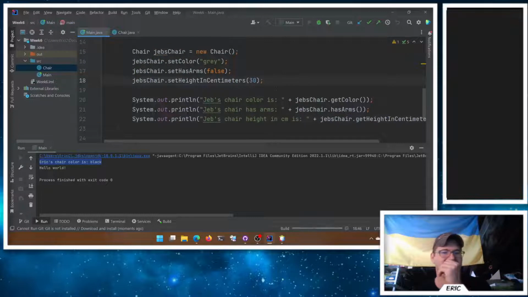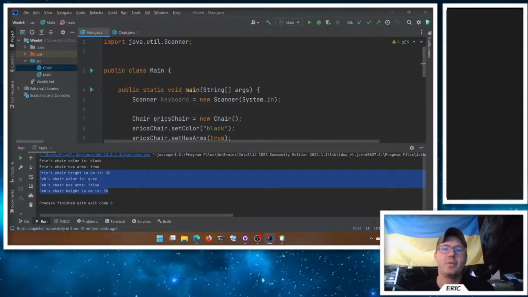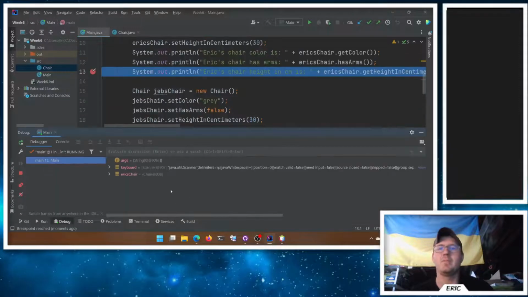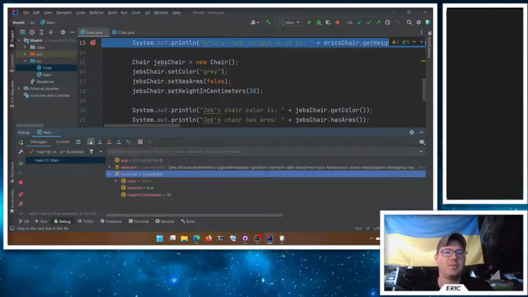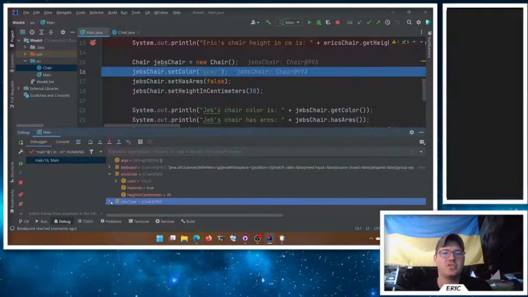So I can run it, and I should now have an Eric's chair with my details and Jeb's chair with details. But if I wanted to run it in debug mode, this is where it gets fun. I can put a breakpoint in here and run with the debugger. I can see these variables in memory, just like we could with the other values, but now it says, hey, it's a chair. And if you expand it, you can see here's the color attribute, here's the has arms attribute, and here's the height in centimeters attribute. And then if I step over, now I'm going to step into Jeb's chair, and now we have a Jeb's chair in memory.